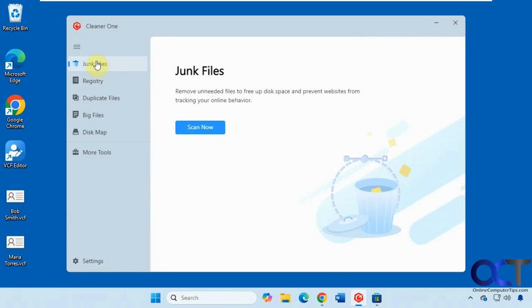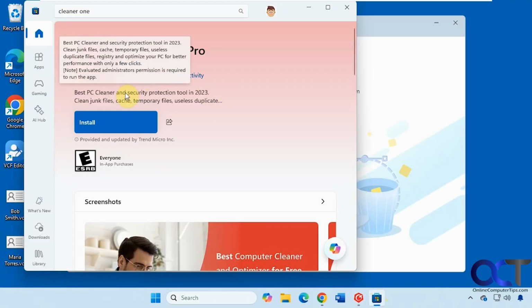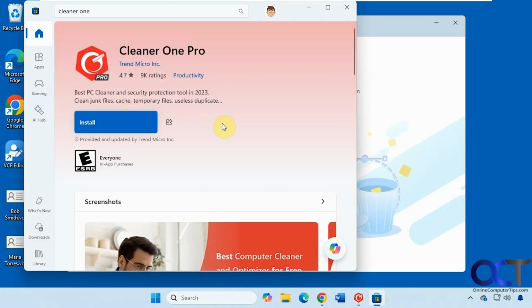All right, so as you can see, it's a decent program for a free program, but like I said, you probably just want to use it to clean up your temporary files here, or maybe check for duplicates or big files. The disk map is not super helpful, and like I said, you probably don't want to mess with the registry. All right, so once again, just go to the Microsoft Store, do a search for Cleaner 1. You could try out the Pro version too, I suppose, if you want to see if it's really free, see if there's a catch or not, and then you can try it out for yourself.